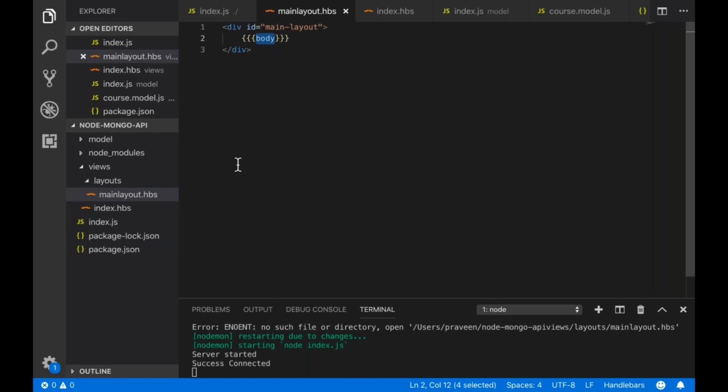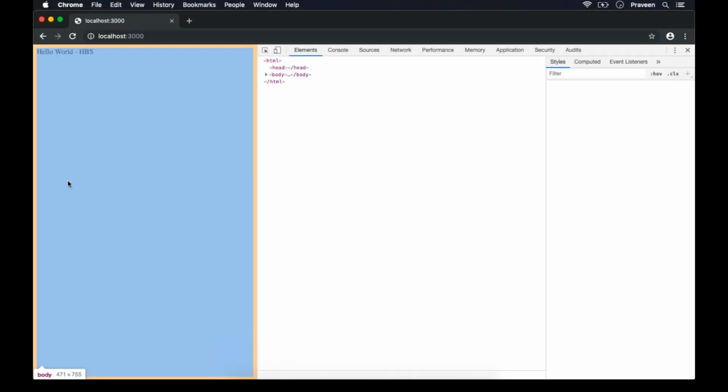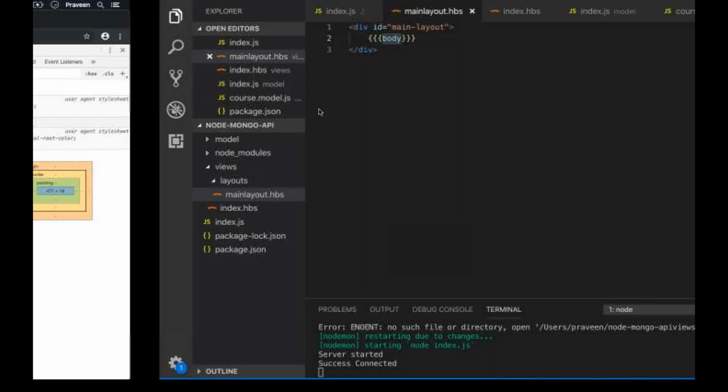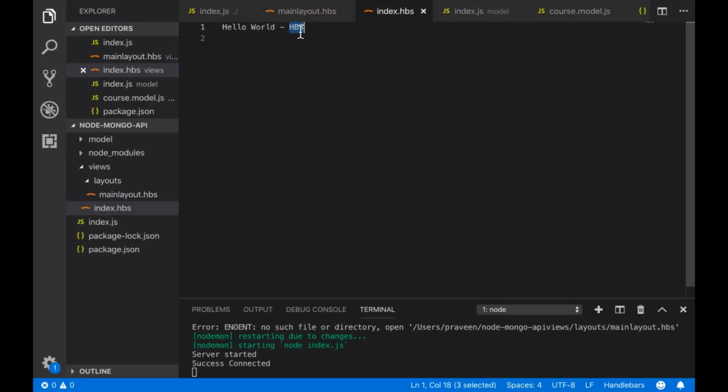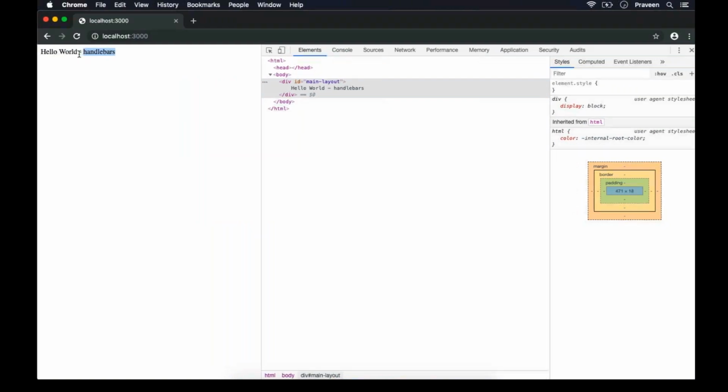So now I'm going to run this code in my browser. I'm just going to refresh this page, and you can see that the layout is div id main layout, and it has a text which is handlebars HBS, which is coming from the index.hbs file. So I can just change it to handlebars, save it, and refresh again. So now our templates are configured, and now we need to connect to MongoDB and get the data from MongoDB and show it on the page.